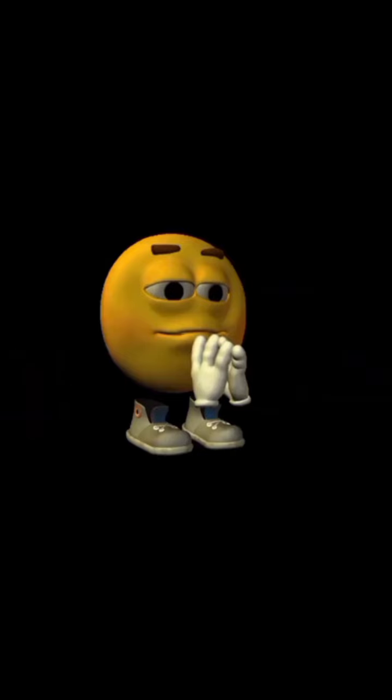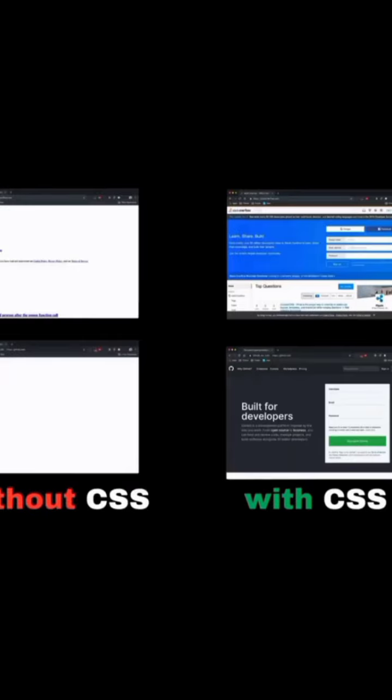Want to center your text? CSS. Want to give your buttons a cool hover effect? CSS again. It's what turns a plain text-only web page into something visually appealing.